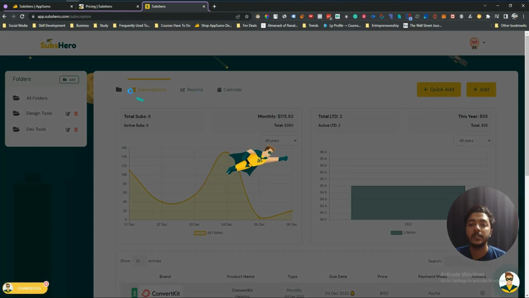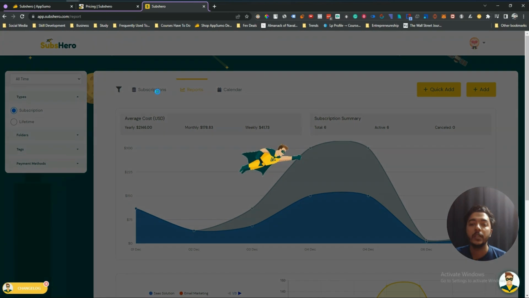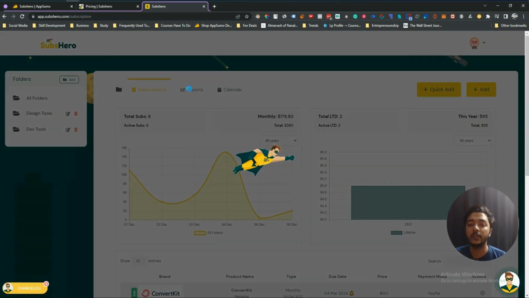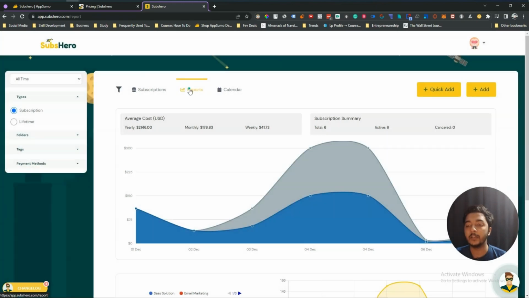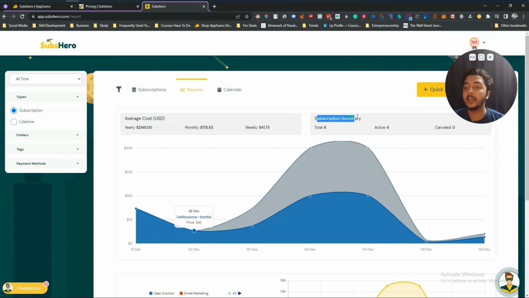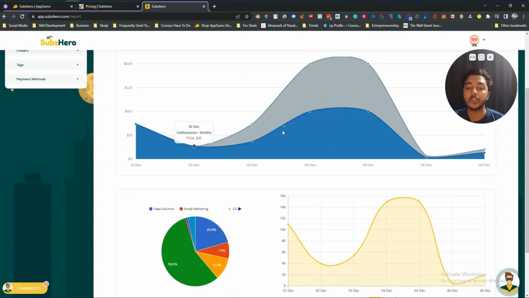And then they have report. See, in the subscription section you will get individual report for subscription based software and for lifetime deal based software. But if you go and get this report section, then you will get the overall idea, guys. See, there have monthly and lifetime deal both graph you will get at a time basically. See, here you will get the subscription summary, total subscription 6, active subscription 6, cancelled subscription 0, and average cost USD yearly this amount you will be costed, monthly this amount you will be costed, and weekly this amount you will be costed. So these are things.